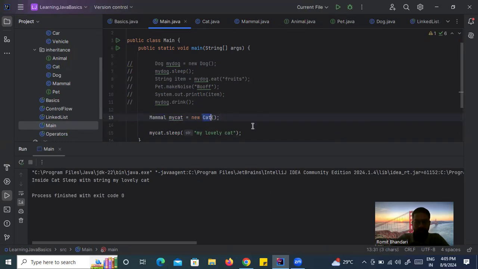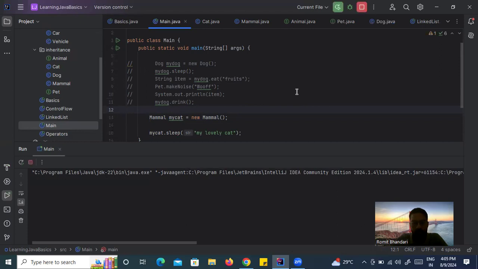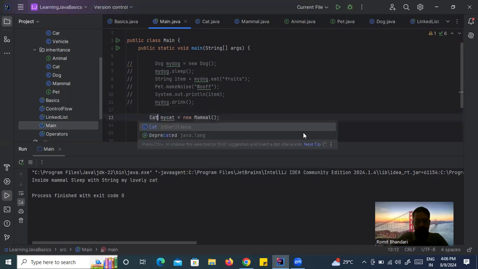Now let's see if I define a mammal only. I'm creating a mammal object only. Let's see what happens now. So it is calling the mammal function because nowhere is a cat type object getting created. It's all about mammal.